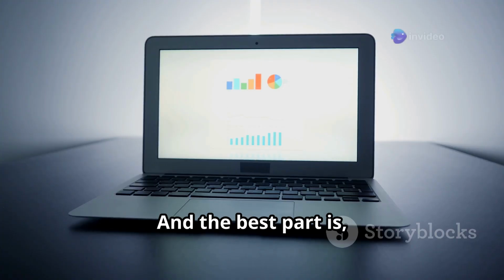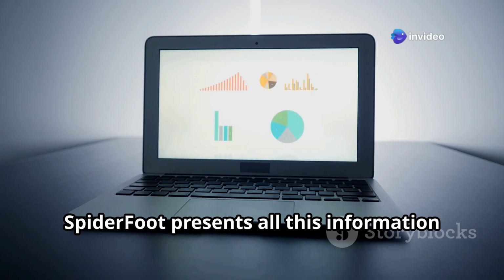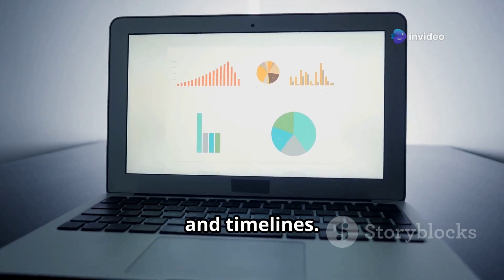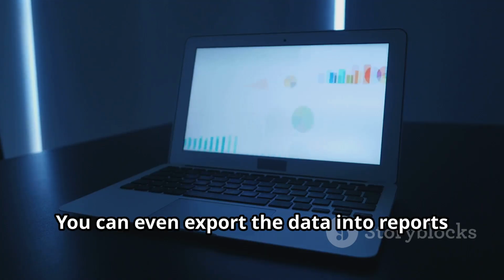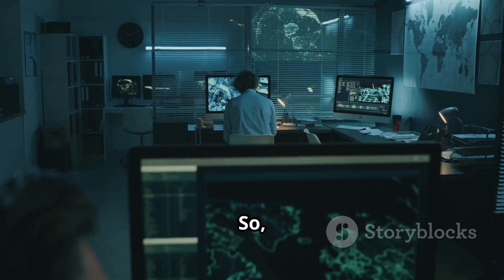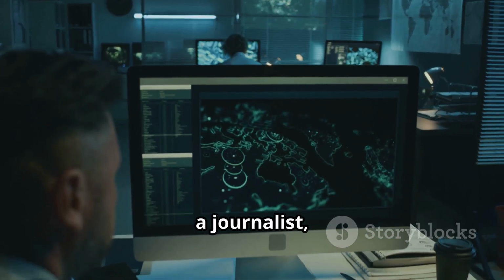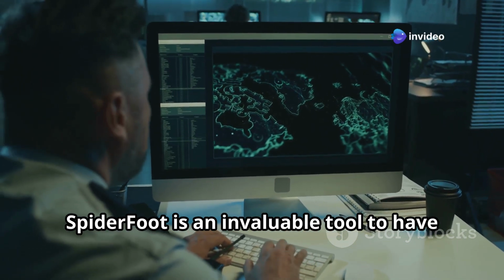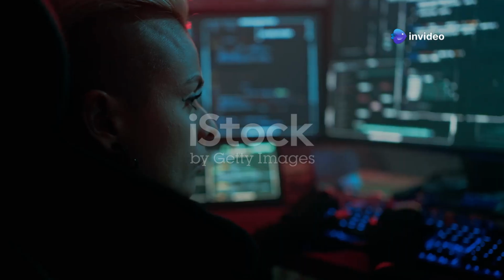And the best part is, Spiderfoot presents all this information in an easy-to-understand format with graphs, charts, and timelines. You can even export the data into reports to share with your team. So whether you're a security professional, a journalist, a marketer, or just someone who likes to be in the know, Spiderfoot is an invaluable tool to have in your arsenal.